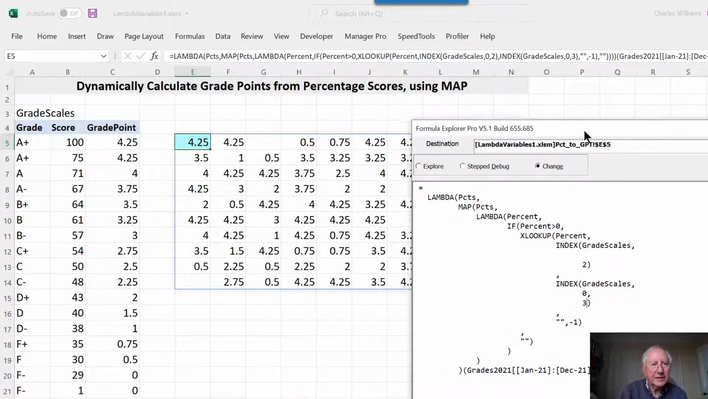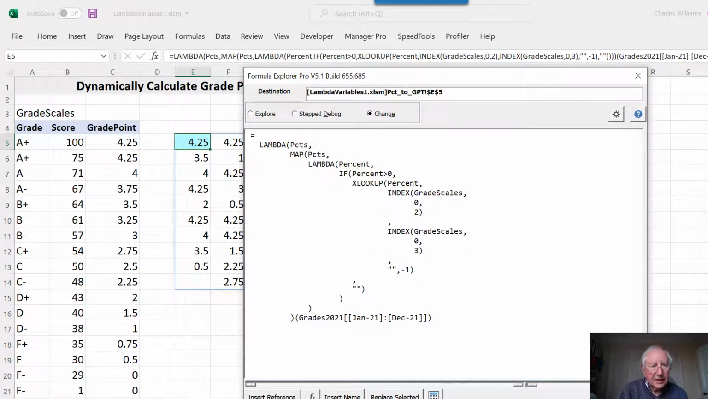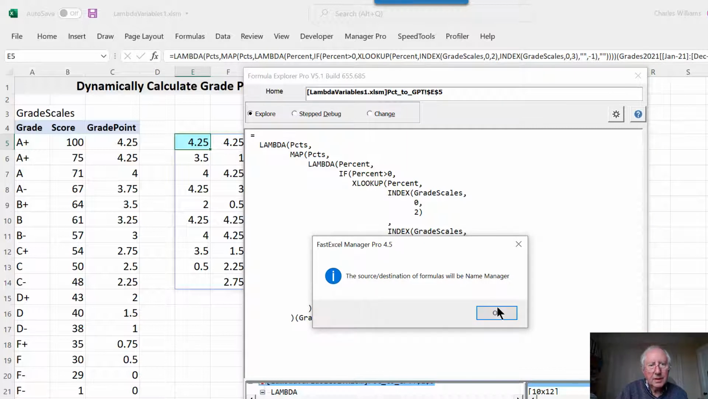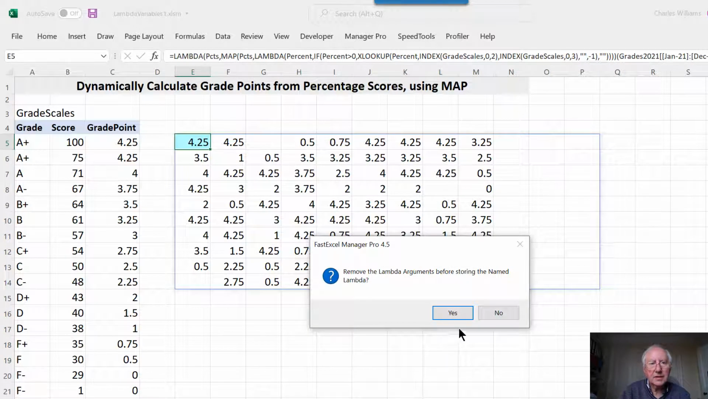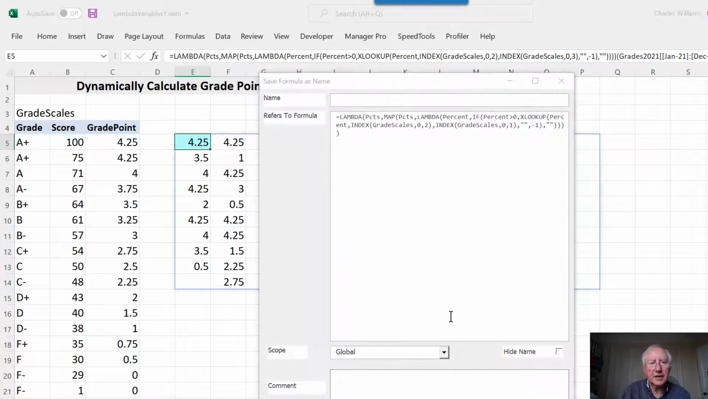Okay, so we'll save that back to the cell. Yeah, okay, we got it. Now, if we want to, we can save this back as a name. At the moment, it's an in-cell lambda. So really, what we need to do is convert it to a named lambda. We click this button here, and we can store it as a named lambda. There it is. We just give it a name, we can add a comment, and away we go.